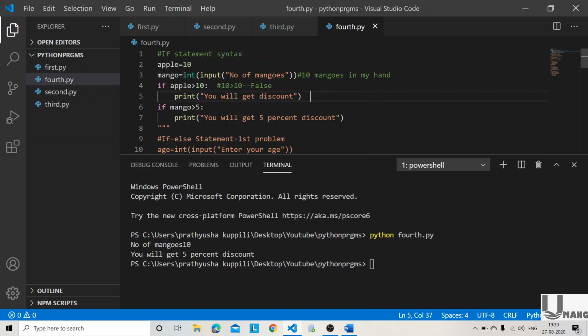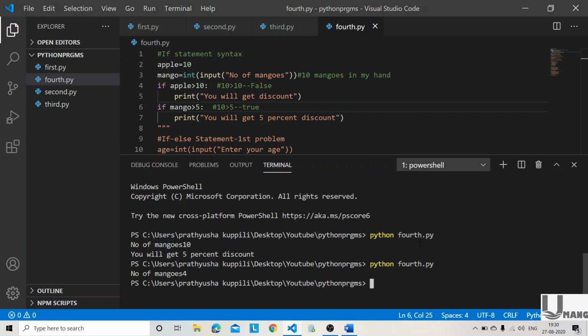So, it comes to the next statement. What is the next statement? Mangoes. Mangoes is 10, right? 10 is greater than 5. So, it is true. That's why it is printing this statement. For example, if you give mangoes as 4 or 5, I am giving 4. Then this statement also is not executed. Why? This expression is incorrect because it is false. Okay, I hope you got the concept.